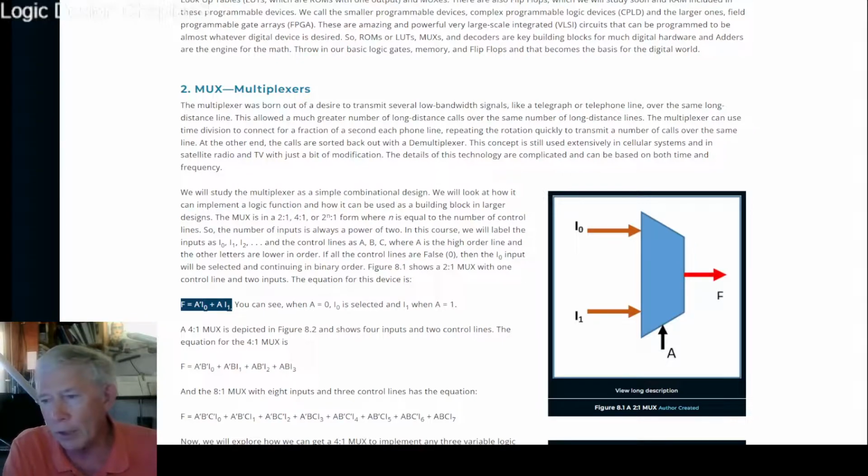Now, I've highlighted it here. F equals A prime I0, where A is the control line, so A prime would be the inverse of the control line, plus A, the control line, times I1. So if the control line is 0, A prime is 1, and we're selecting for I0. If the control line is 1, A prime is 0, so we're selecting for I1. And we'll connect whichever one of these is selected to F. And that's how a 2-to-1 mux works.